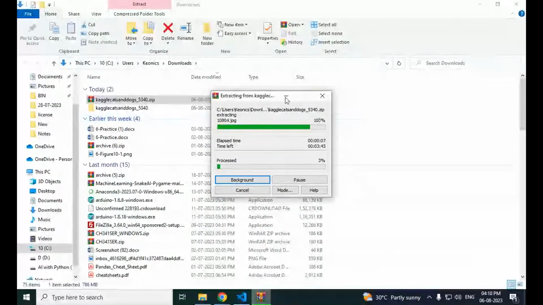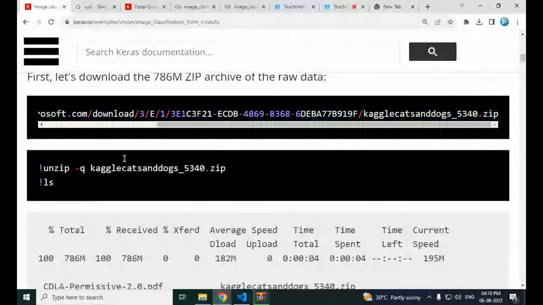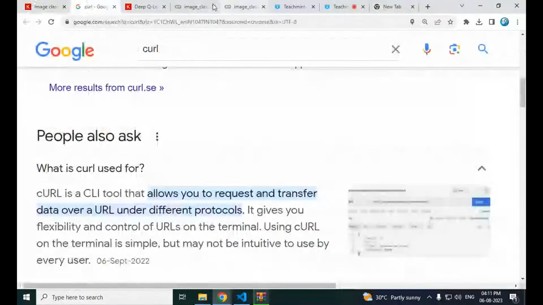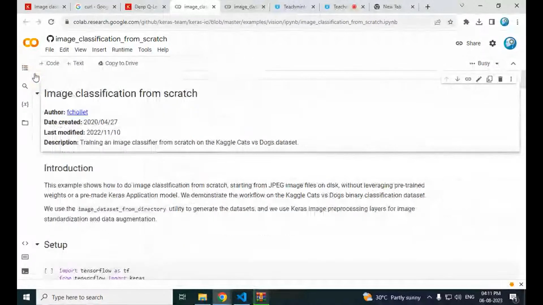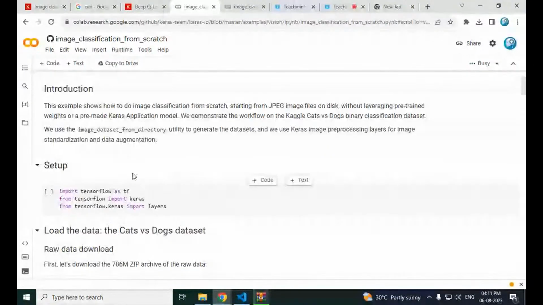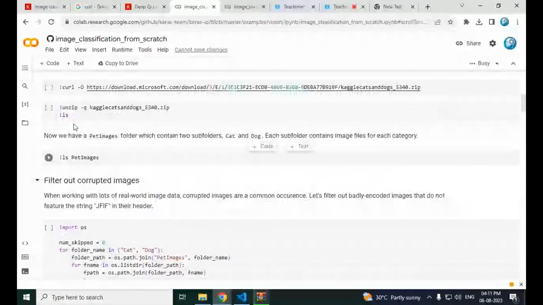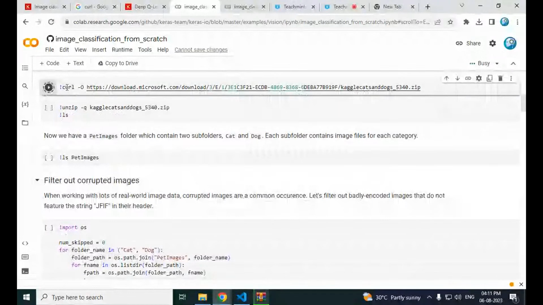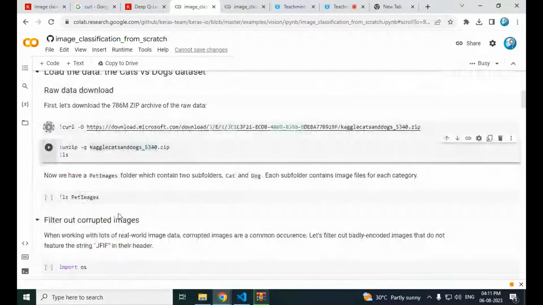Okay, get it extracted. It takes a long time. So once we are able to extract with the help of CURL, we'll download it and it unzips it, and then we have LS. Have you heard of LS?